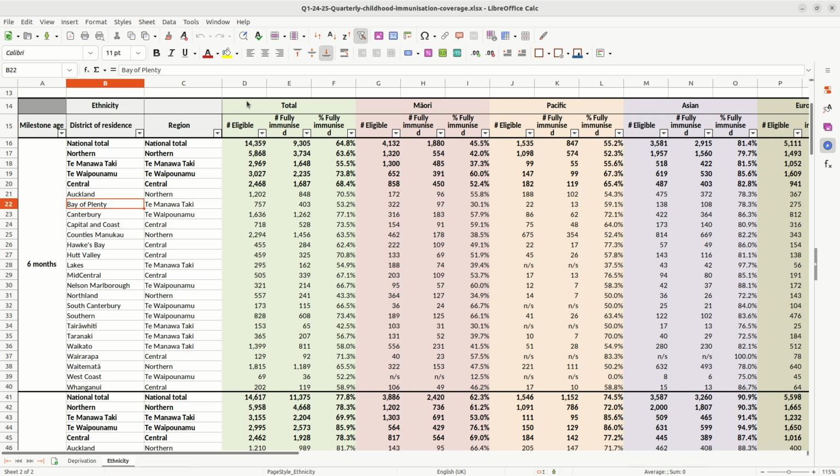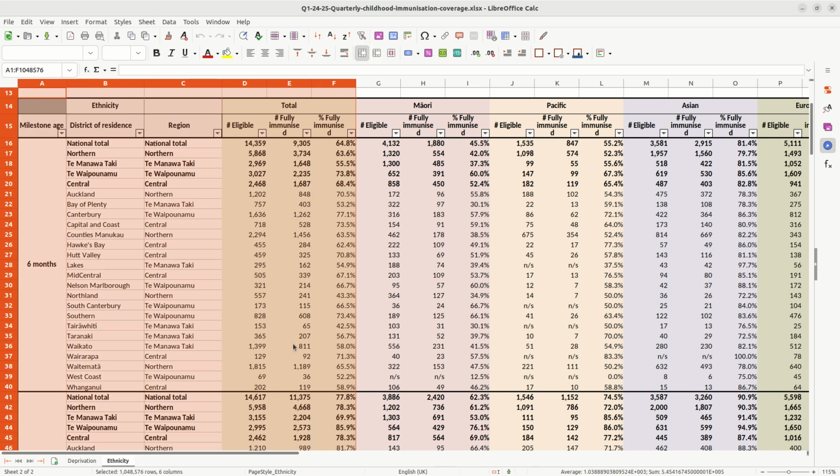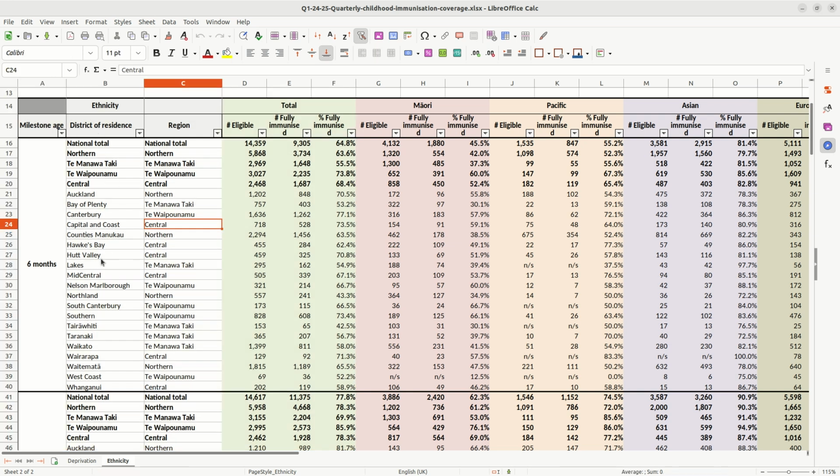Oh, well, actually, no, it's not, is it? So previously we were taking the first 5 columns. Now we'd have to deal with the fact that we've got the district of residence. So this is the DHB information. That's now been broken down into the main new Te Whatu Ora groupings.